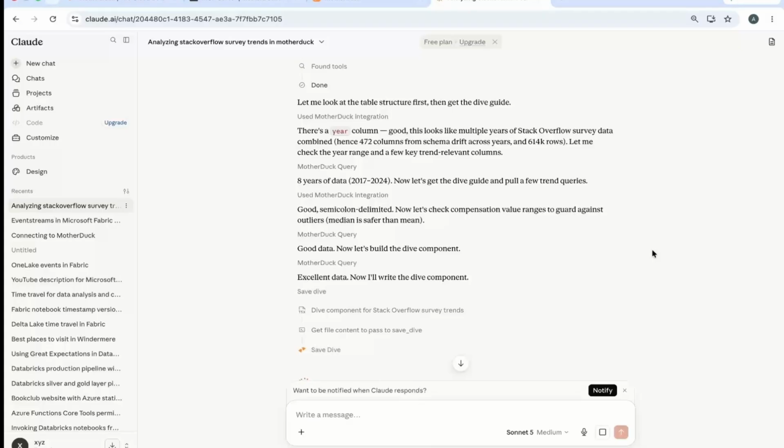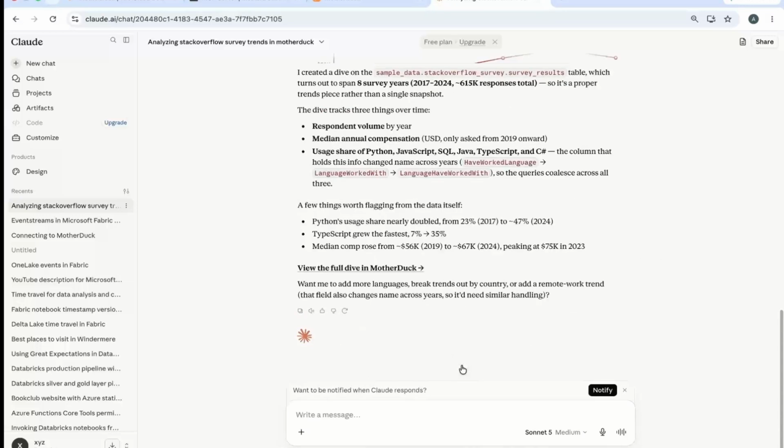Now you can make this prompt more specific depending on your needs. What kind of visuals do you want to see? It can be a bar graph, a line chart, or a histogram. You can mention whatever way you like. If you have a better understanding of the data, then obviously the dive will be better. Or you can go in multiple rounds. You can ask again, and it can even edit the dive. You can see it's giving me the link as well.